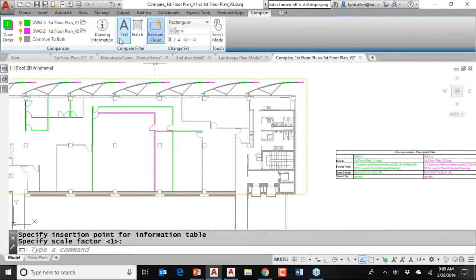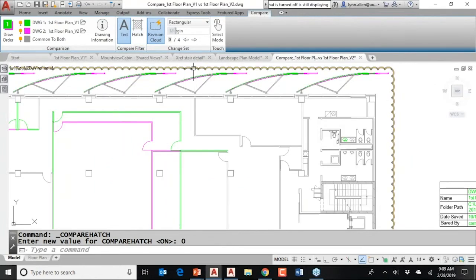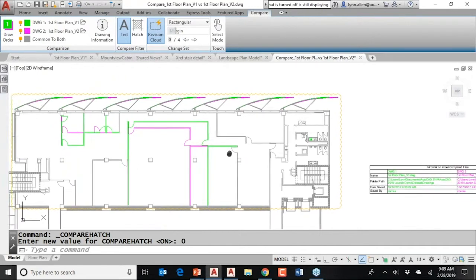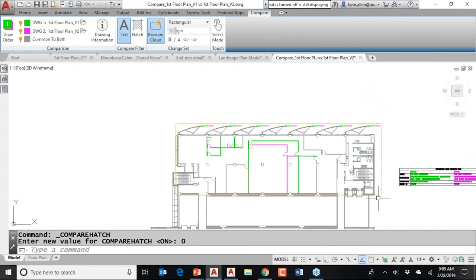Okay, I told it to compare text. You could also tell it to compare hatch. You can see as soon as I did that, it showed those hatch patterns on there. And I'm sure you noticed that it put these revision clouds on here by default. Now, if you take a look at these rectangular revision clouds, that's so big, it might as well put a revision cloud around the entire drawing, if you ask me.